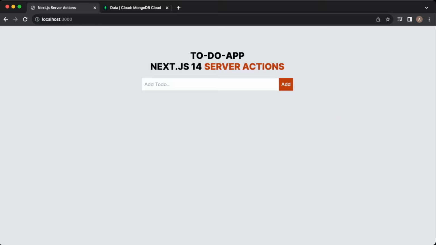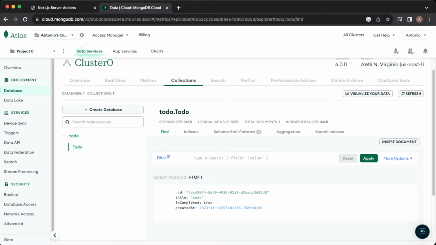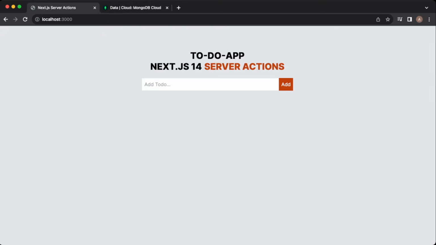In this project you'll learn Prisma CRUD operations, and all of this is being tracked inside of our database, and we'll also be using Next.js 14 server actions. So let's go ahead and get started on this project.